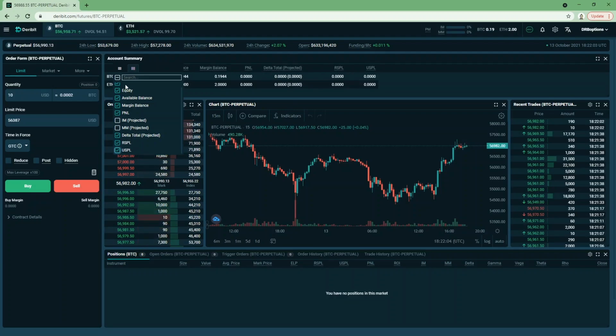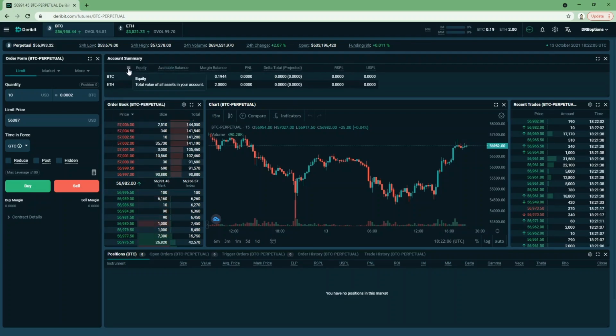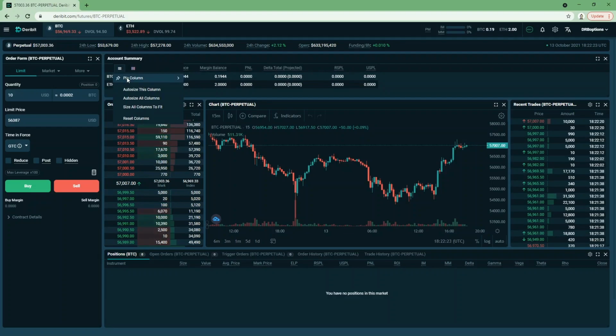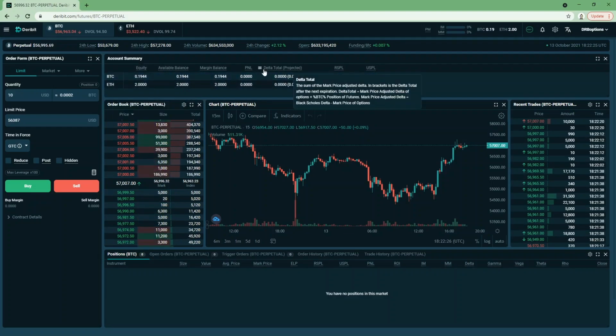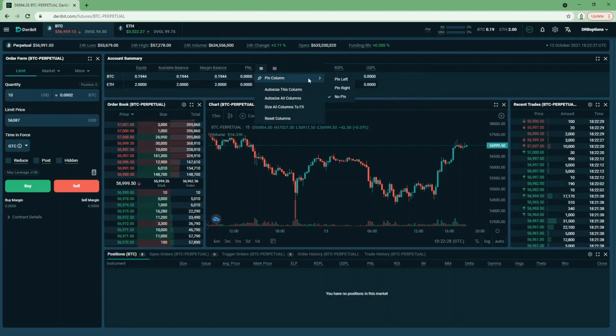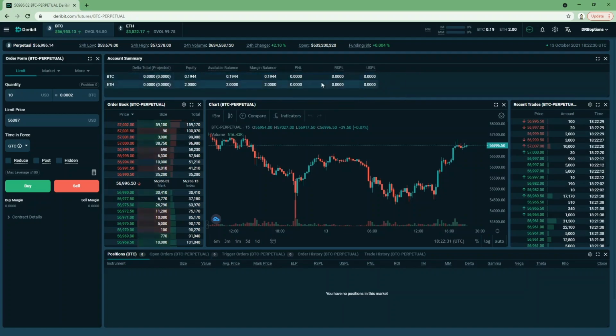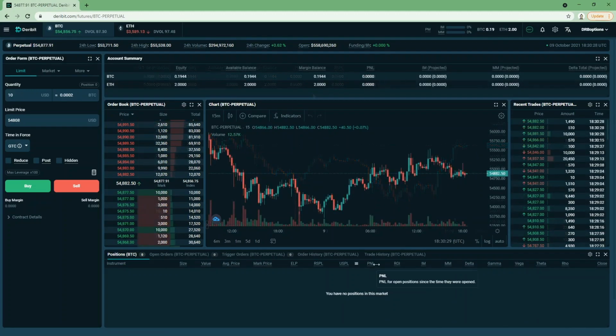We can also pin columns to the left or right, and use this to rearrange the columns in our preferred order. Let's say we want to keep the currency column as the first column on the left, but then we want the delta total column to be next. To do this, we make sure the currency column is pinned to the left, and then we pin the delta column to the left as well. This moves the delta column over as the second column in the table, and leaves us with the layout we wanted. With such customization possible, it's easy to design your trading screen in a way that complements your own trading.